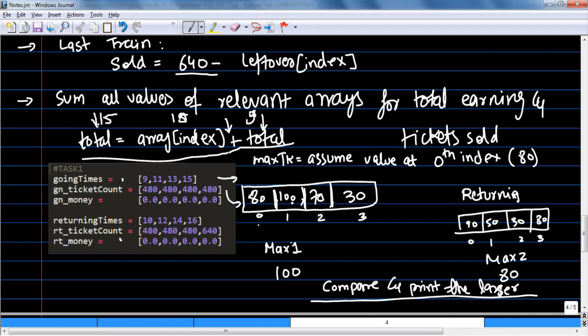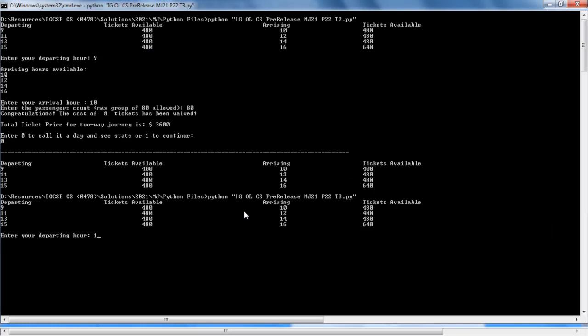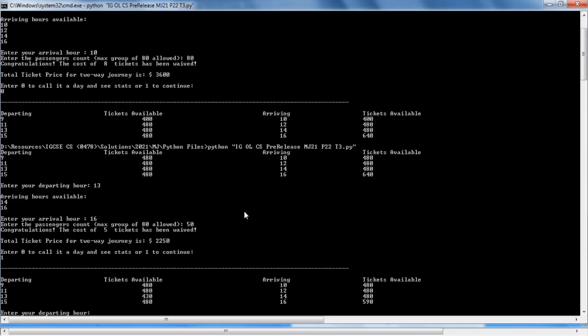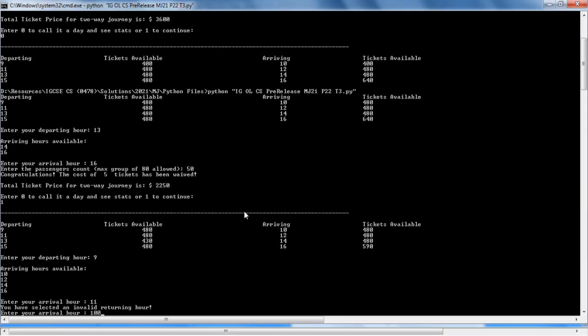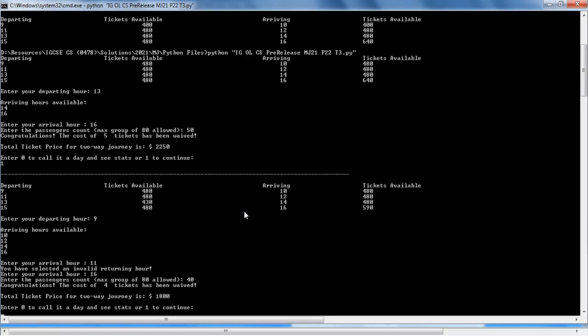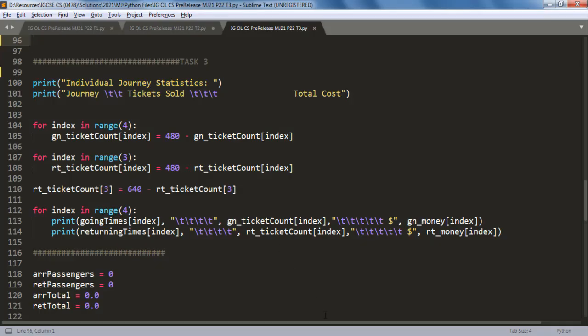Now to find the train journey with the maximum tickets sold for task 3. If I run task 3 here, let's say I go to 13, 16, 50, sorry, it should be 16. Alright, so it says the train with maximum passengers was the R16, and that is indeed true, right? Because 90 sold the most tickets. How do we get to that?